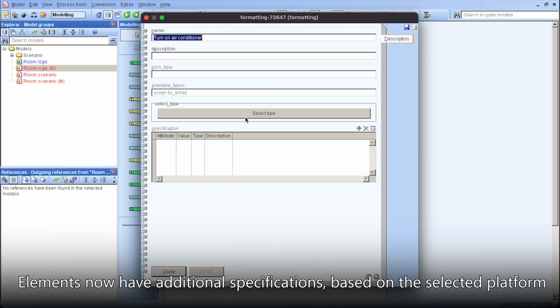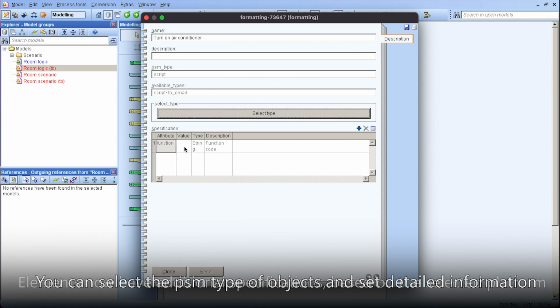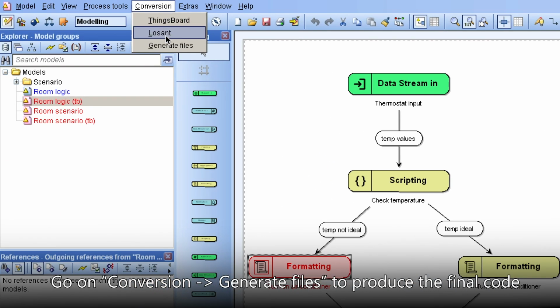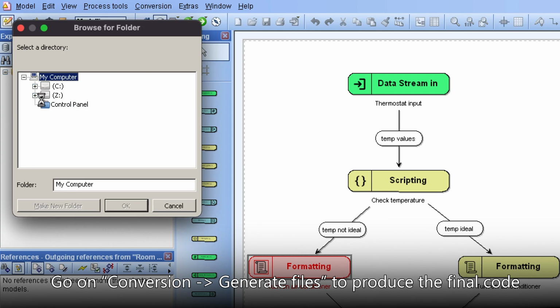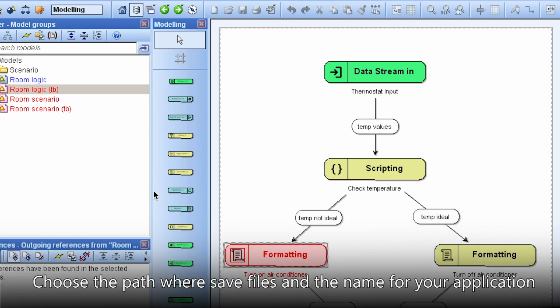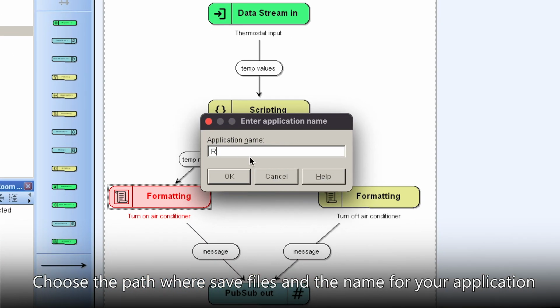Elements now have additional specifications, based on the selected platform. You can select the PSM type of objects, and set detailed information. Go on conversion, generate files to produce the final code. Choose the path where to save files, and the name for your application.